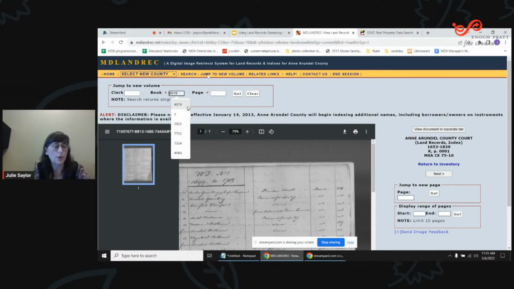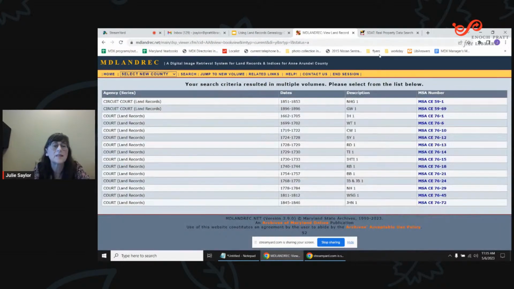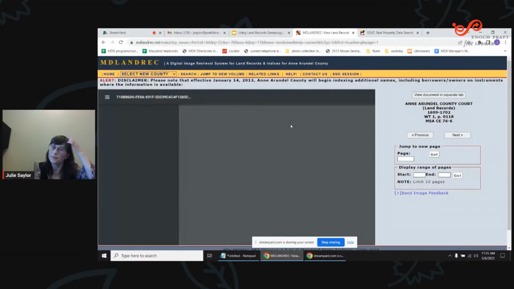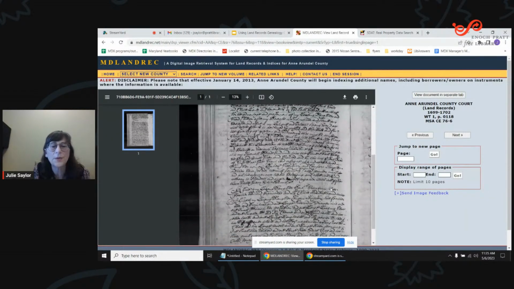Let's try book 1 because I'm not sure we can read the clerk's writing. See what happens. And this has also resulted in, we're going to try, could be WT1. Okay, well, that did it.